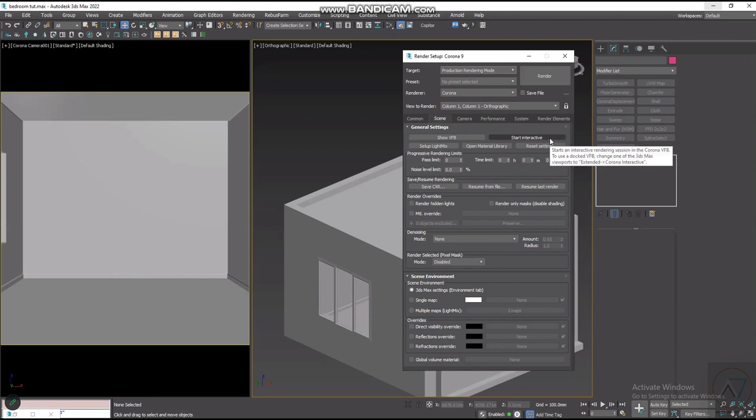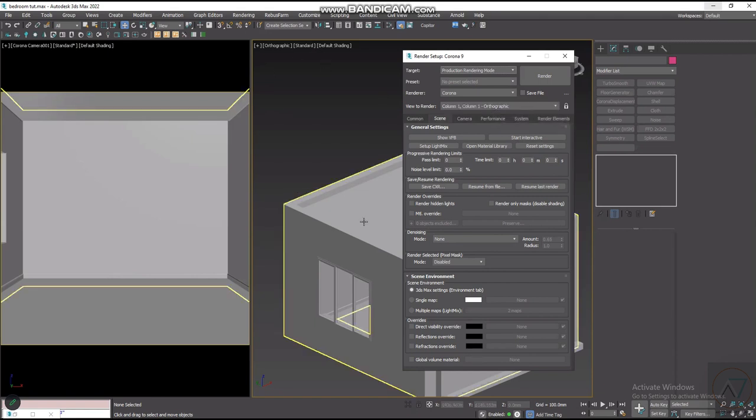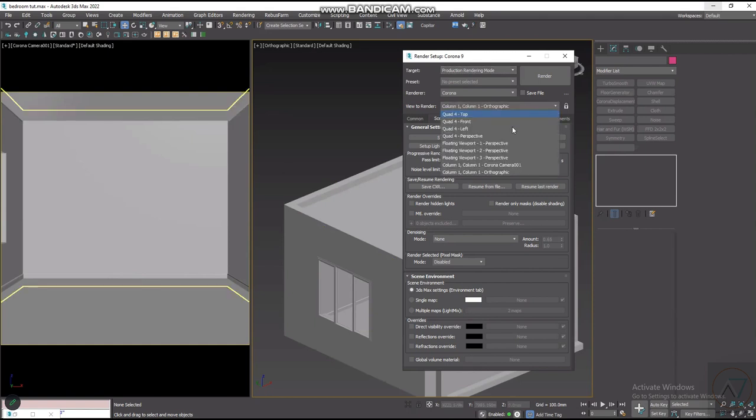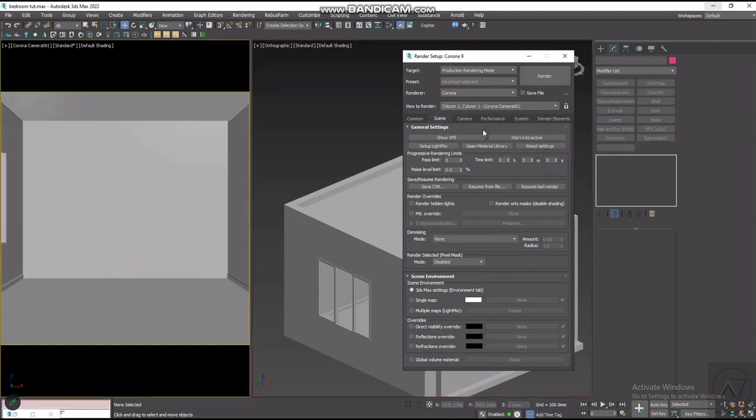But before you click on this, you can see view to render here. Our view to render is set on the orthographic, which is this view we have here that I clicked on. That's what it's set on. We don't want it to render this. We want it to render our camera. So you have to change this to Corona Camera 01. That's the name of our camera, Corona Camera 01.